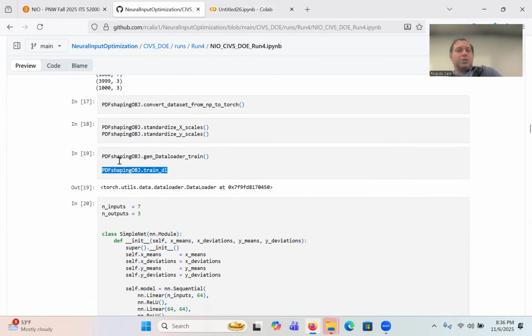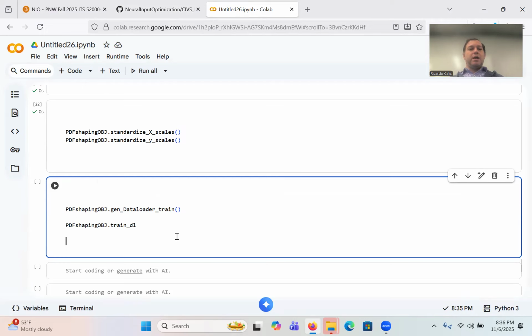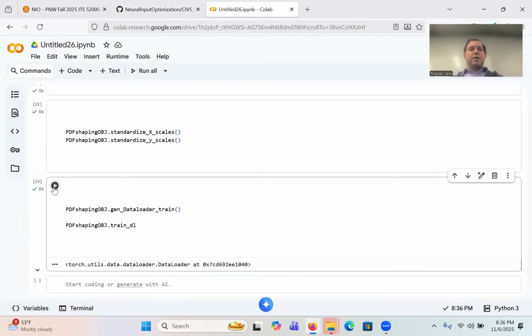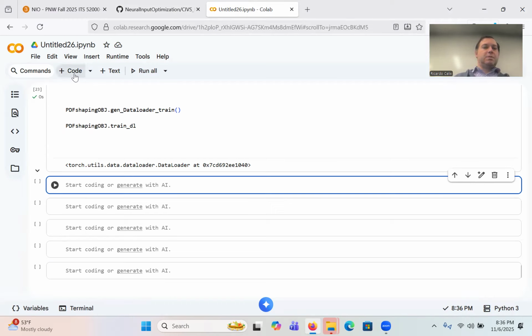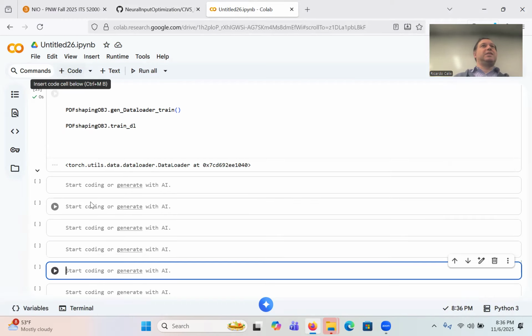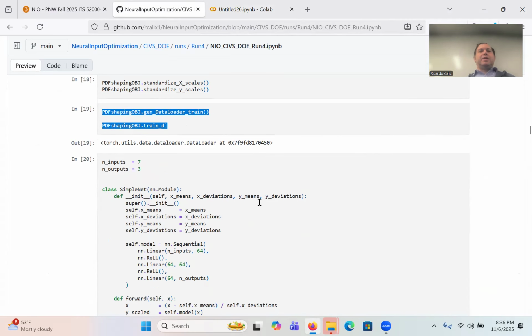Here, these functions just generate the data loader. The gen data loader train, and then we just print train DL. That's it. So it's the same code as before. I've just wrapped it in a class so that the NIO itself is the thing that distracts you. Okay? All right. So now that we are ready, we can look at different architectures.